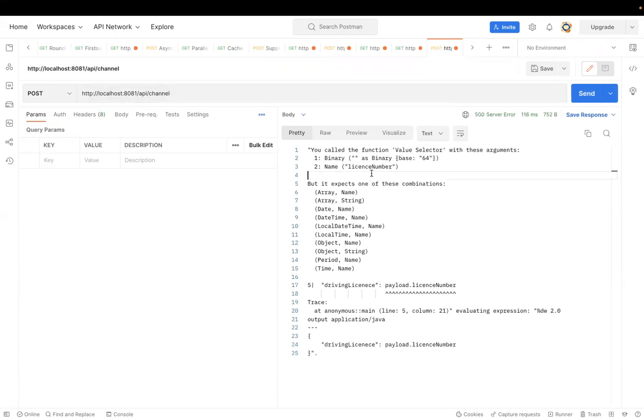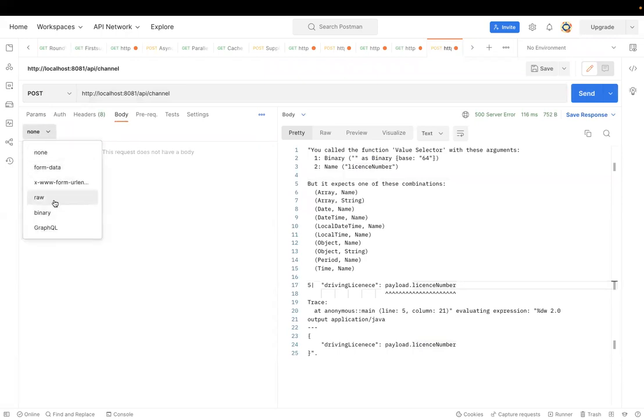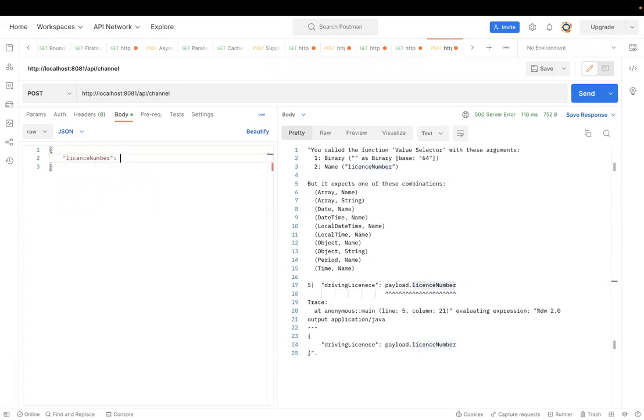But whenever we are sending this information, we have an issue: it is not able to read the value of payload.licenseNumber because we are not sending any information in the body. So let us try to send the JSON request. We have mentioned that we are going to send information in the license number, so AP 10343. Send a request.